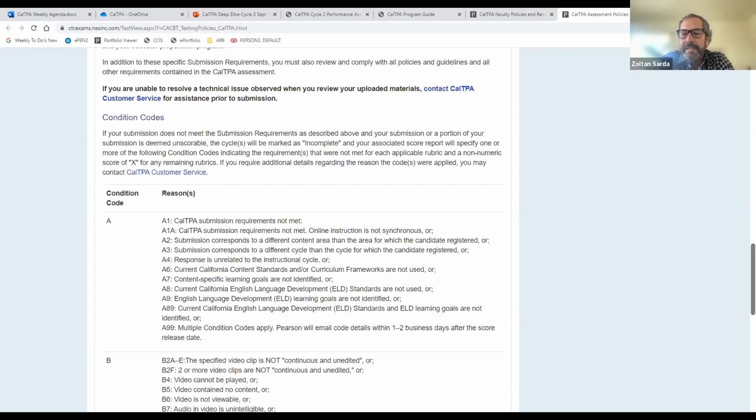Again, our goal is to eliminate condition codes if at all possible, but again, we have to have them because we want to make sure that a candidate has the evidence that they need to get a full and appropriate score.